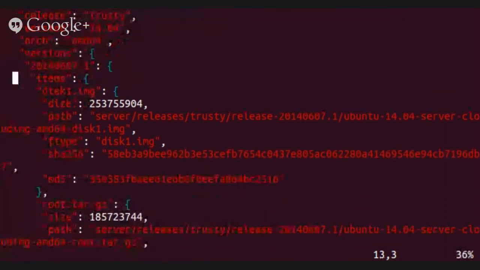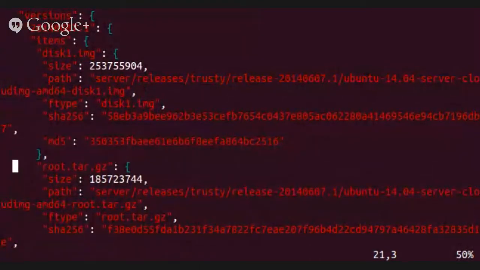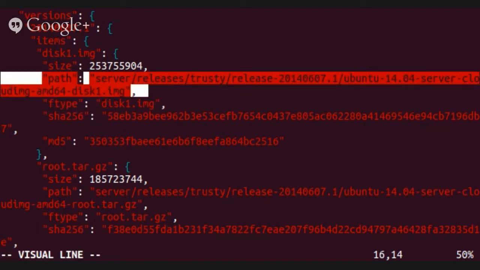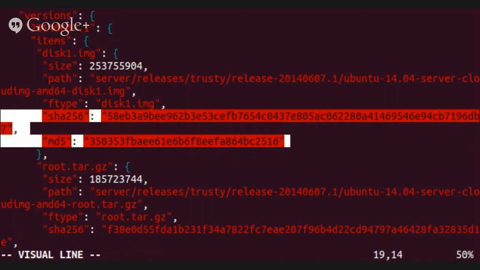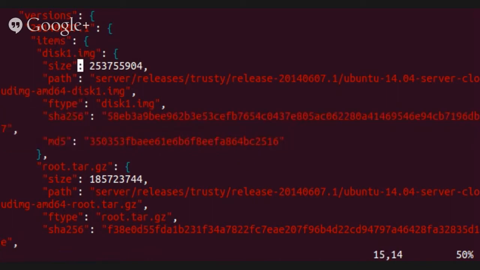Each version has some items. For download, we have a disk image and a root.tar.gz. The root.tar.gz happens to be used for LXC, and the disk image is something you would publish to your OpenStack. But they're kind of random things that have meaning known to the consumer of it. Here we've said file type, and then because this item has a path, it indicates that there's something to download there. And then it's got a SHA 256 sum and MD5 sum, and it also has a size.